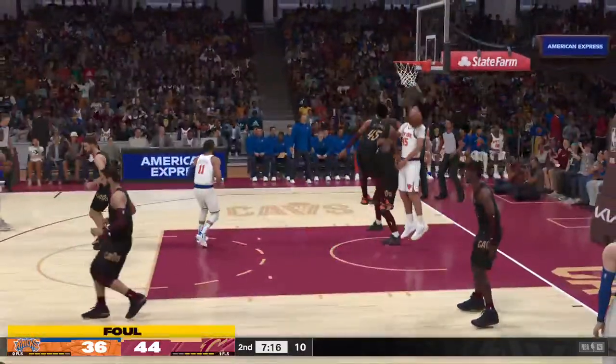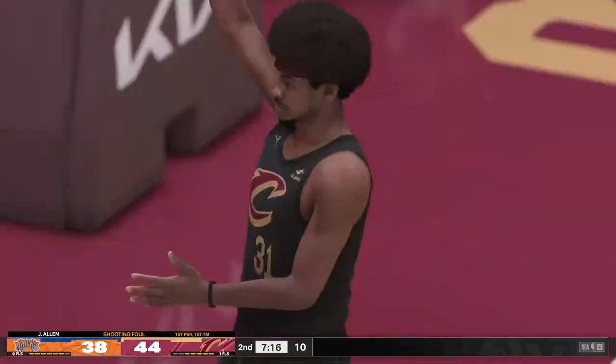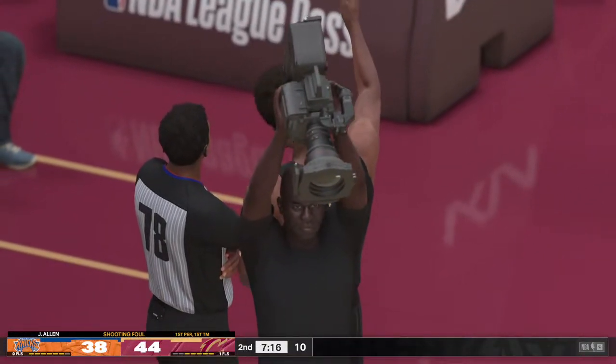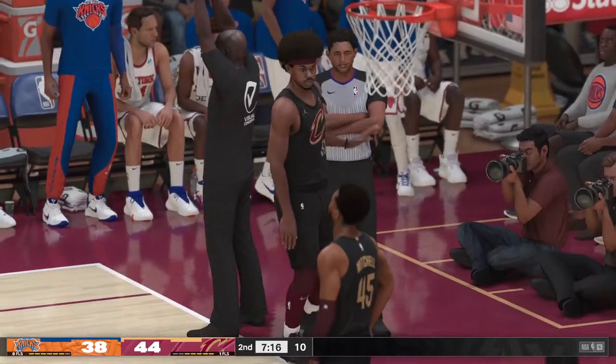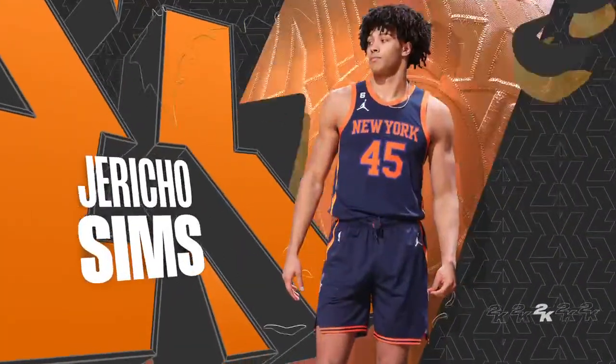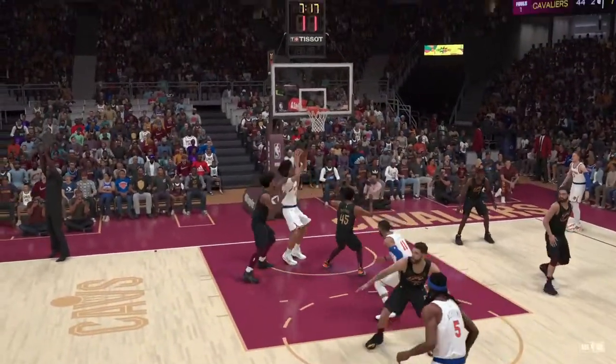Inside. Here's Sims. No, stopping him there. Jams it in, and he's fouled. An opportunity and a three-point play. They'll pin that one on Jared Allen. Hartenstein, he's checked in for Achua.